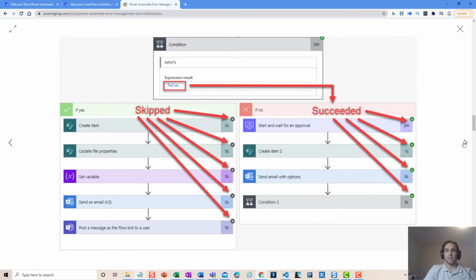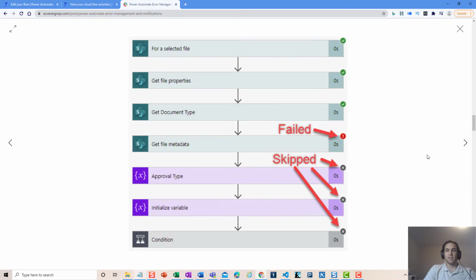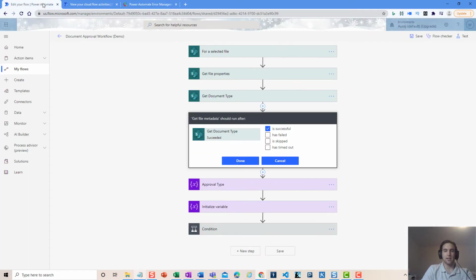And the second reason is a little bit more obvious one. So if an action failed, so this action failed, we've got that red exclamation point. I think I said X. Then the actions below the failed action will be marked as skipped. So now that we've understood that, let's go back here and look at the last one.